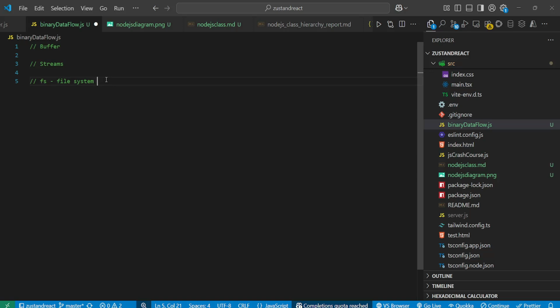So fs is the file system, and we will talk about the http and net servers later as well. First of all, we need to focus on buffer, streams, and the file system.